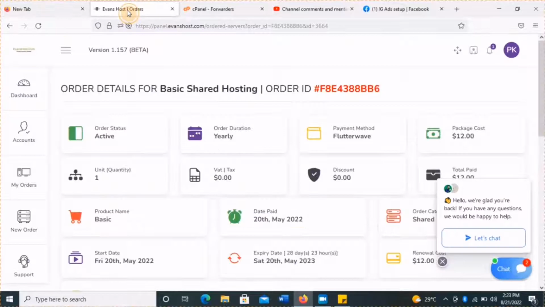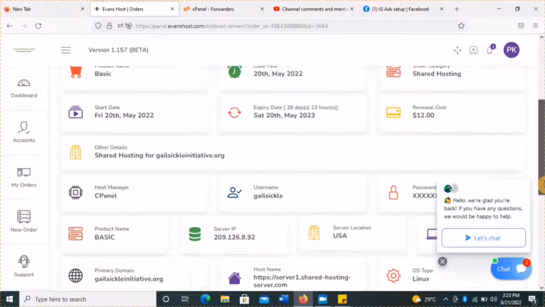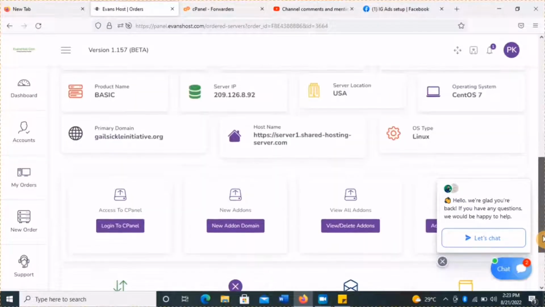So welcome back into the tutorial. Now I'm logged in into my Advanced Host account. AdvancedHost.com is one of the best web hosting platforms in Nigeria, and that is where you see a lot of cheap domain names, hosting plans that have a lot of features that you need for your website and all.